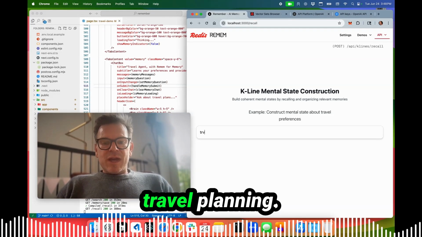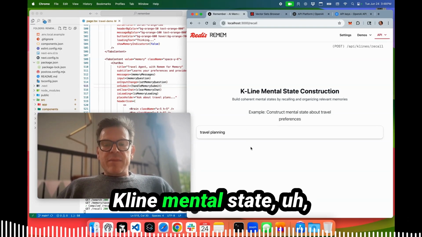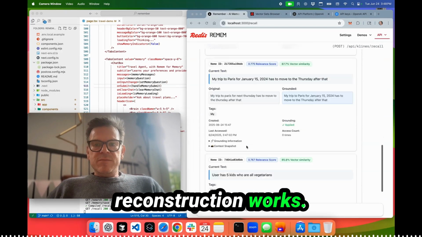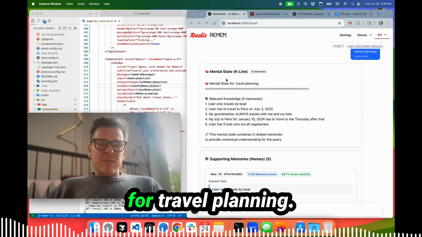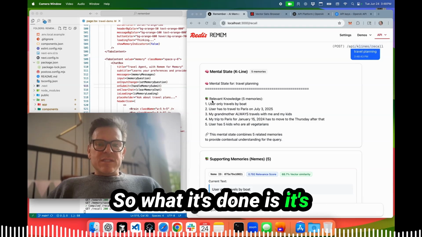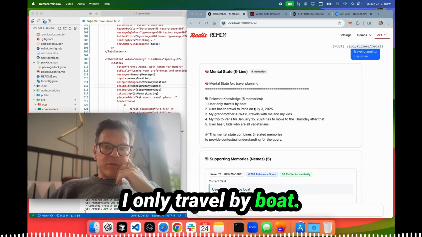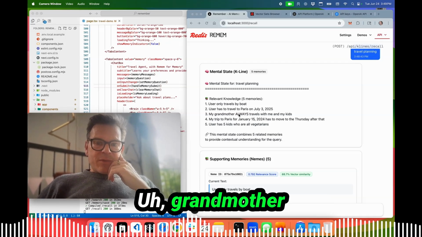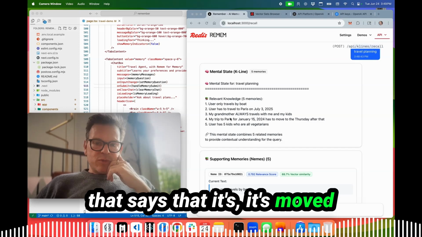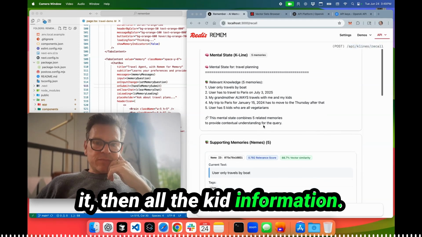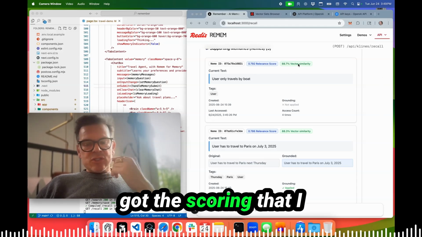So let's just do travel planning. And what you're going to see here is how the K-line mental state reconstruction works. Here you go. So when we search for travel planning, we want a mental state for travel planning. So what it's done is it's pulled up the relevant knowledge using a vSim on the vector set. I only traveled by boat. I have to travel in this date. Grandmother always travels with me and my kids. There it's got the additional memory that says that it's moved, and then all the kid information. So 5 related memories. And then it's got the scoring that I talked about earlier.